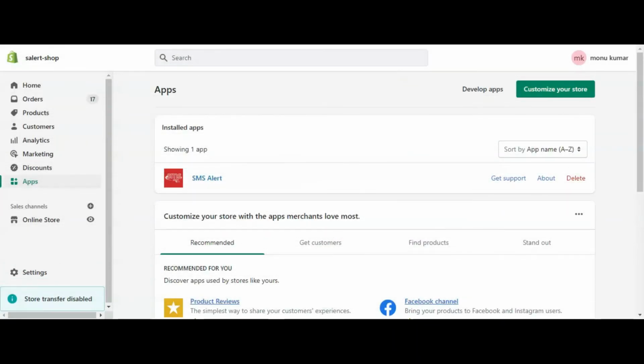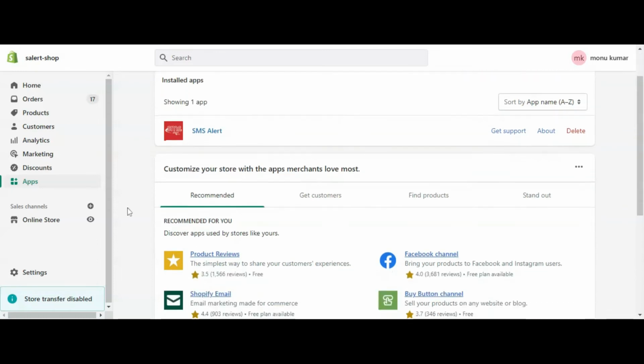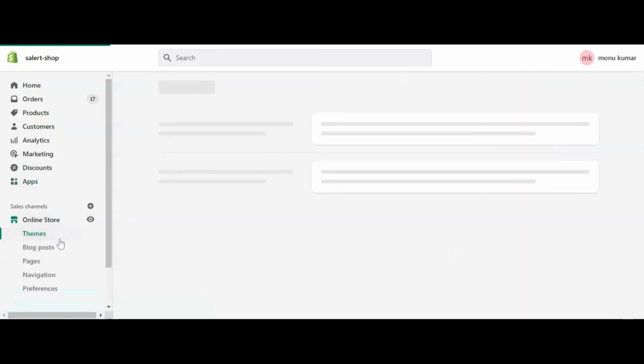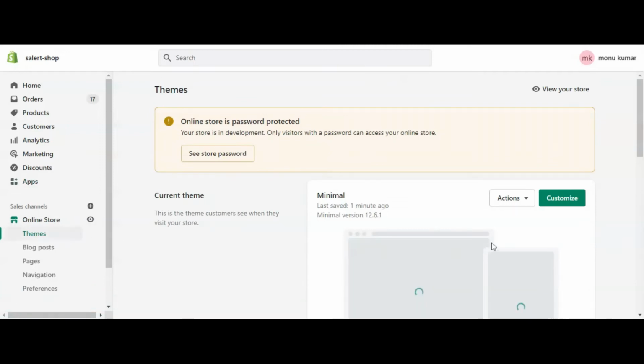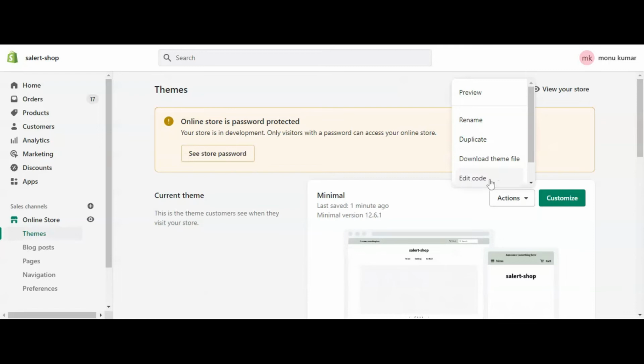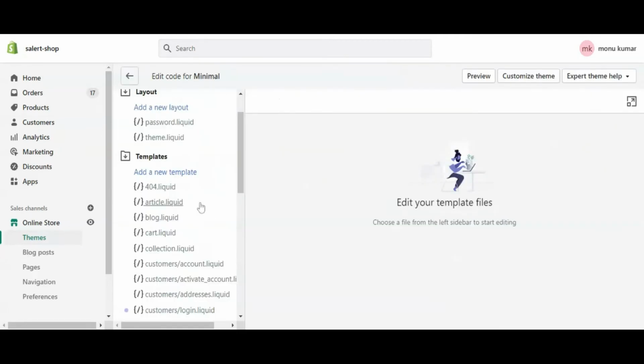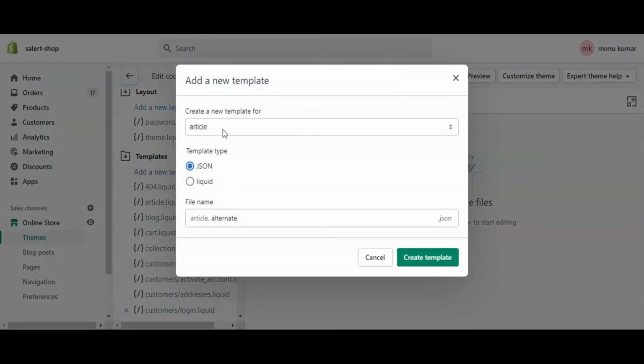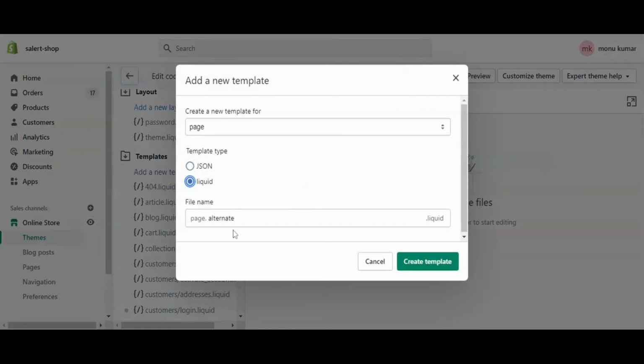If you would like to integrate login with OTP option in a custom page, you need to navigate to themes under online store. There click on edit code against your current theme. Click on add a new template. Select template for as a page, template type as liquid. Name the file as per your choice or simply you can write login with OTP. Finally, click on create template.